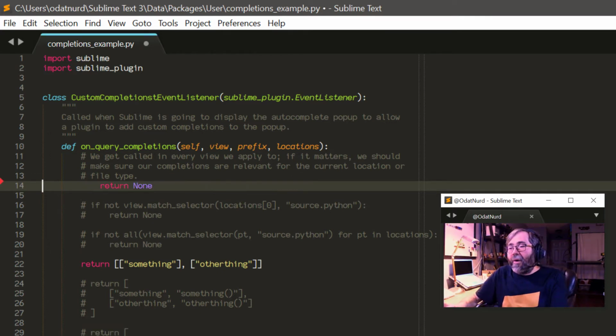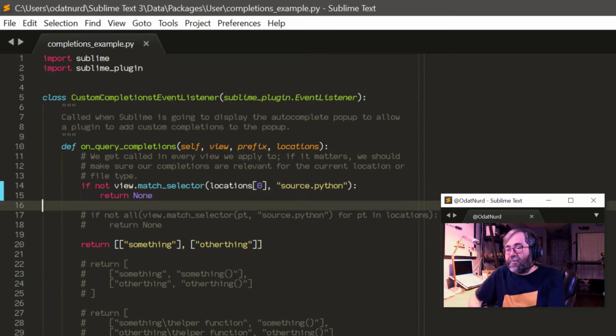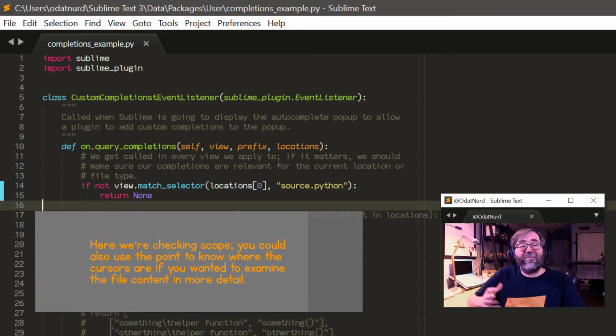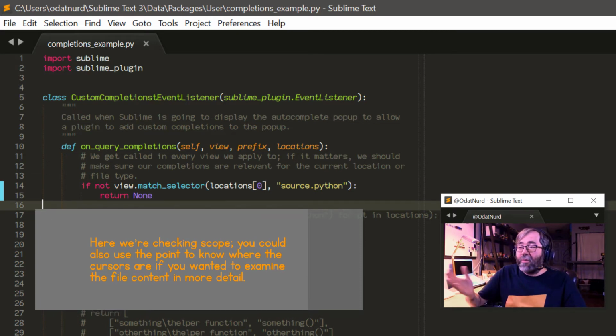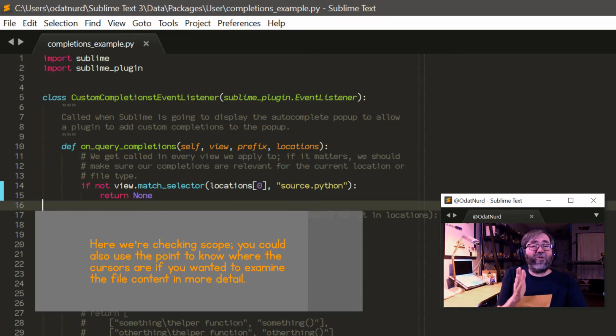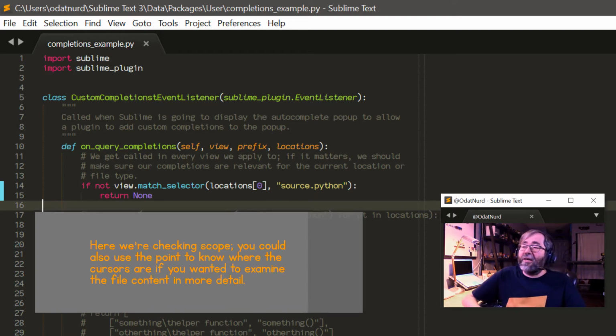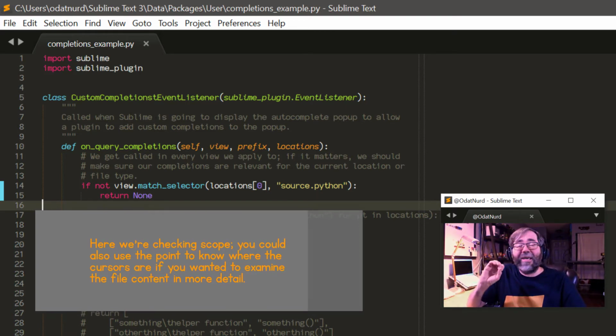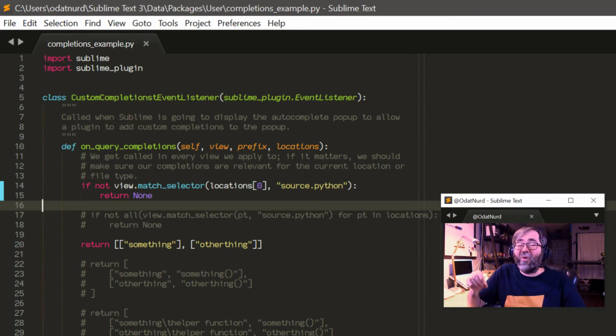But just to clarify here, the locations is again a list of points, that is, all of the cursors that appear inside of the file. So if you wanted to, you could actually check the scope of the actual points inside of the file to make sure they make sense. For example, this would be a situation where you might want to test if the cursor is inside of a comment or not. And you could do that by testing the actual cursor location. You wouldn't want to test the whole file, right? You want to test if the cursor is at a particular thing.